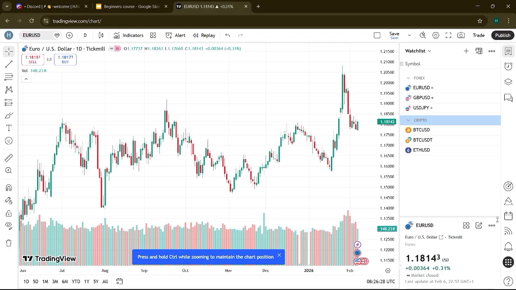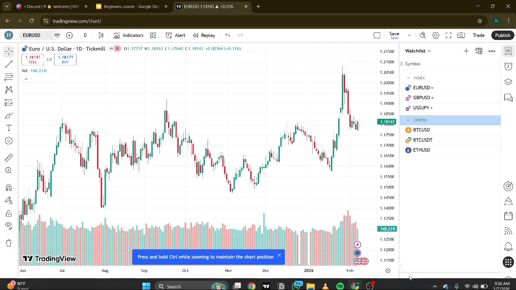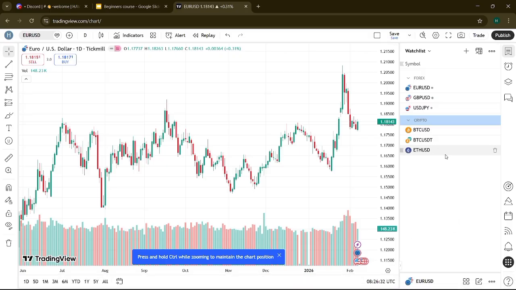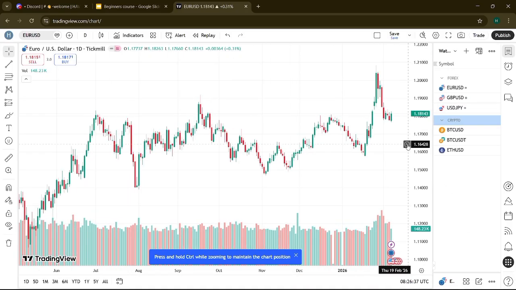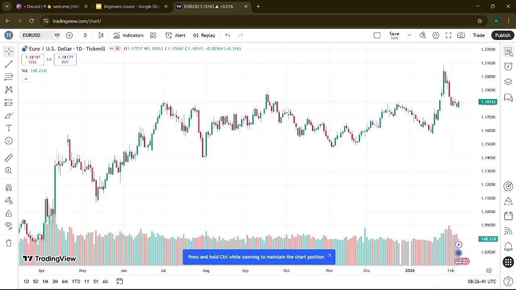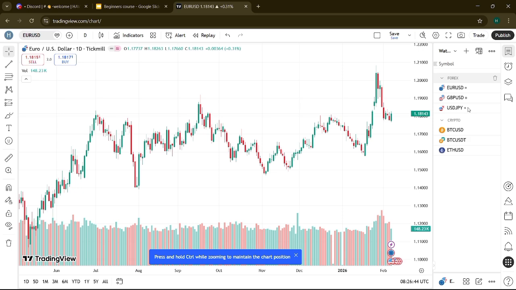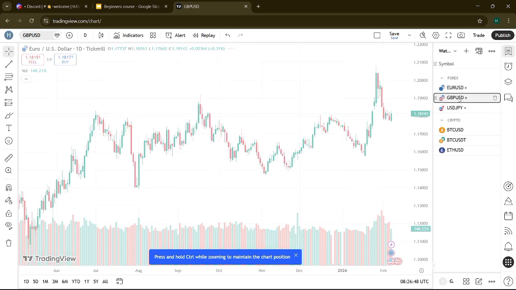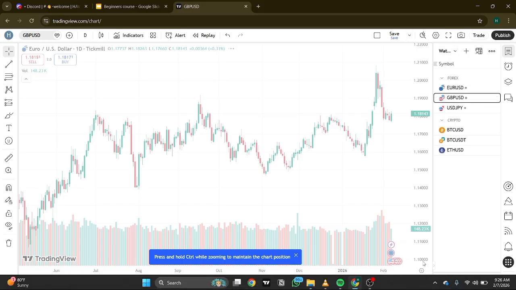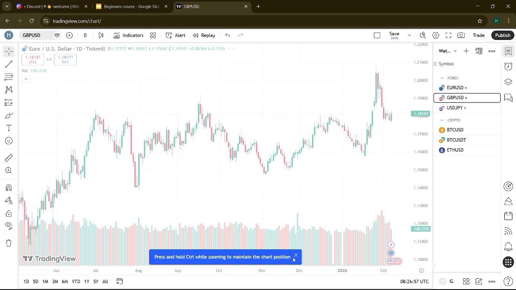How do I remove this? Okay, I remember, I usually push it down, and that is that. So I have a clear, beautiful watch list by the side here. Now you can toggle it off and on by clicking this here. If I want to trade GBP USD, I just quickly put it. Now this watch list is basically assets that you trade more often.